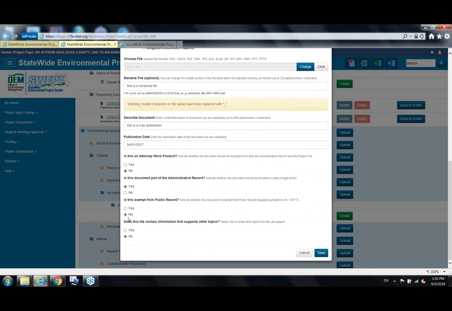Is it exempt from public record? Typically no, but maybe for historic and archaeological it would be yes. Does this file contain information that supports other topics? This allows you to tag the file as belonging to other areas, and the same link to the file can appear under multiple of these folders depending on what the file is.